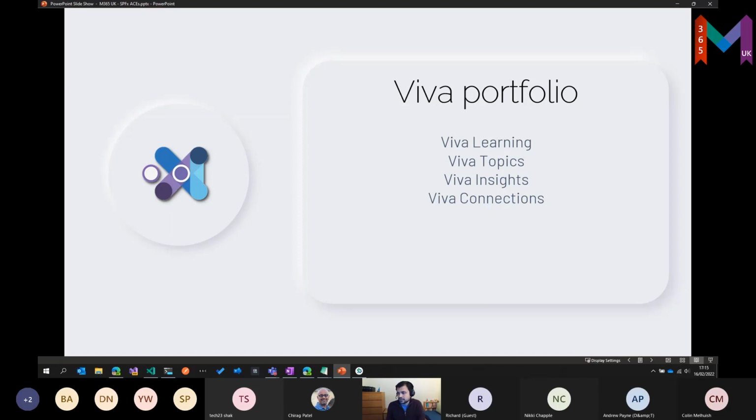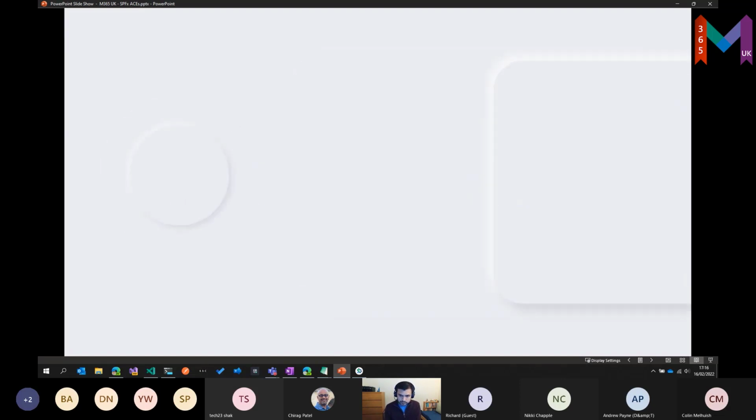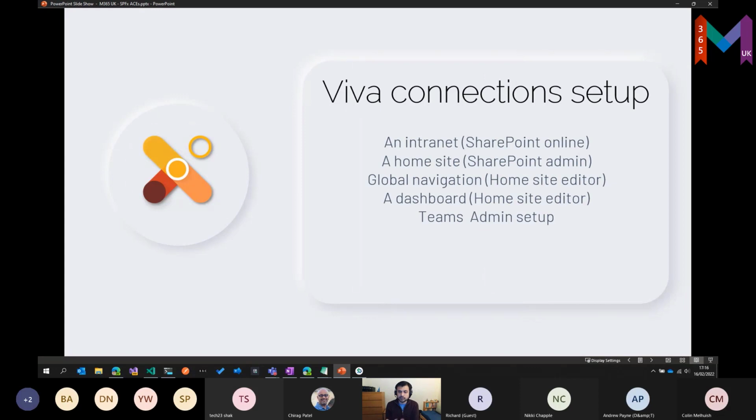Viva Insights helps improve productivity and well-being through data-driven, privacy-protected insights and recommendations. And finally, Viva Connections is a curated company-branded experience that brings together relevant news, conversations, and resources in the applications and the devices that we use every day. So these are the different elements within the Microsoft Viva offering, and our main focus today is on Viva Connections. Now that we have taken a look at these different elements, let's dive into Viva Connections and see what it involves.